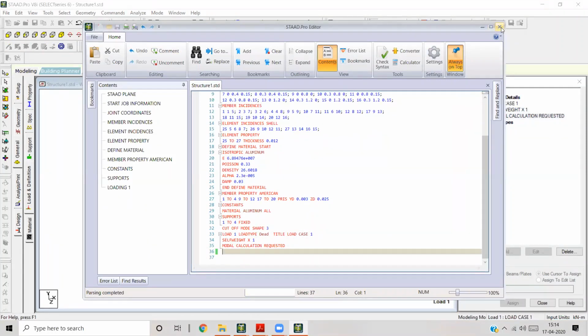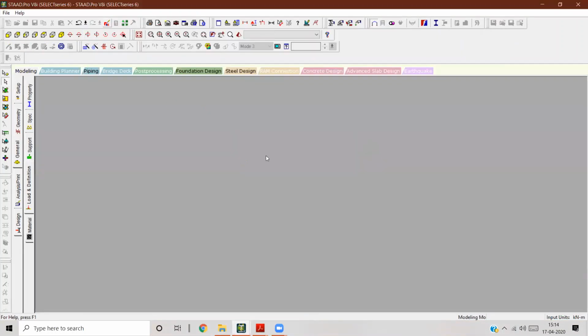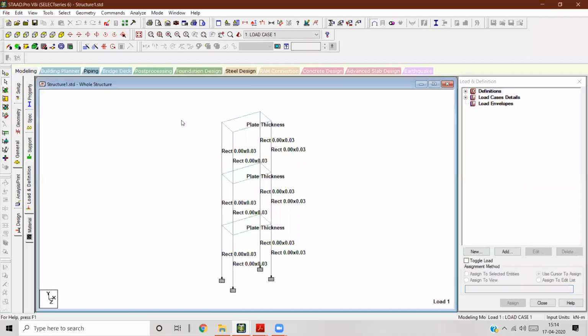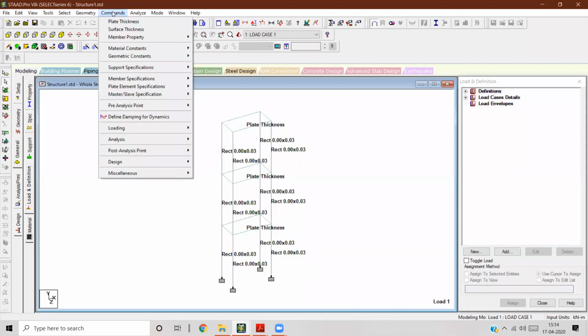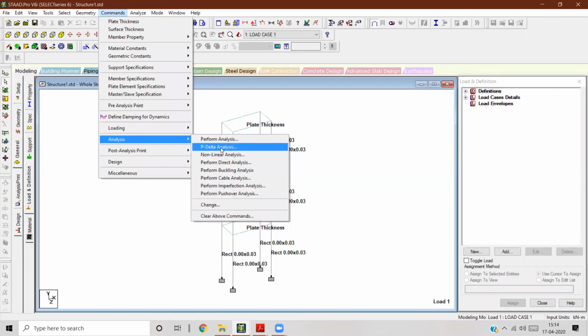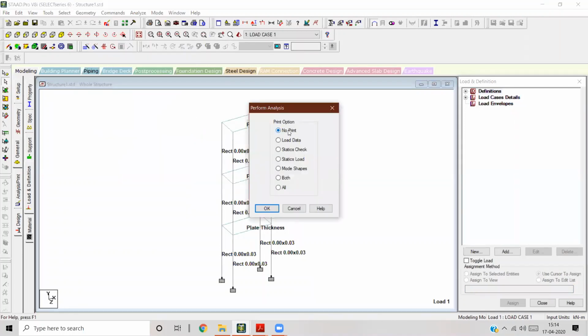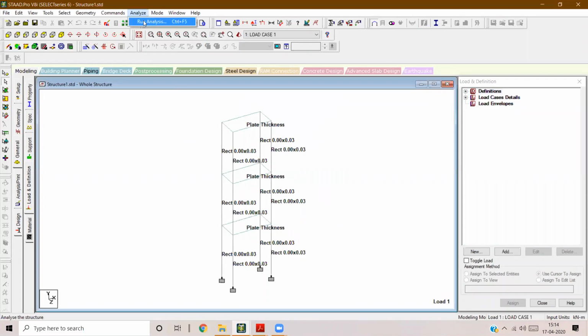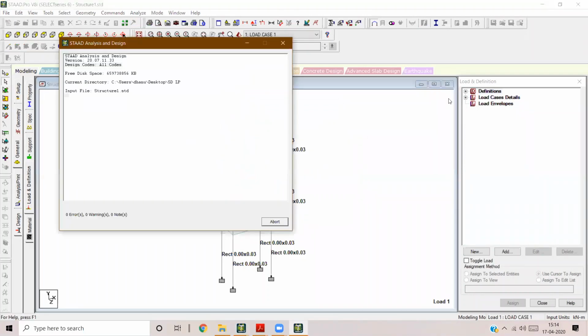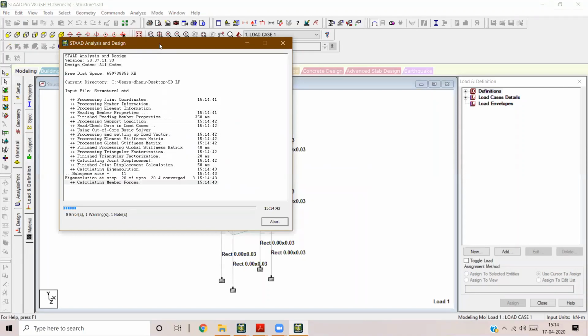Save, close. Now, if you remember when we did our STAAD lab, we used to go to Commands and then Analysis, and we used to say Perform Analysis and gave No Print. I prefer giving All because you get the results in the report directly. So I'll say All. Analyze, run analysis, save. And since there is only one load case, it does not really take a lot of time.